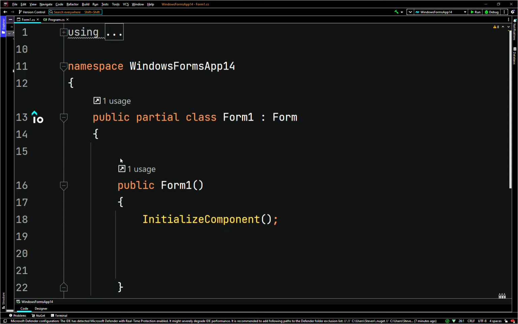So I'm using Rider today, as normal. I'm using Rider 2023. You can get it for free if you have a student account. Otherwise, Visual Studio is fine. It's just my computer works better with Rider.